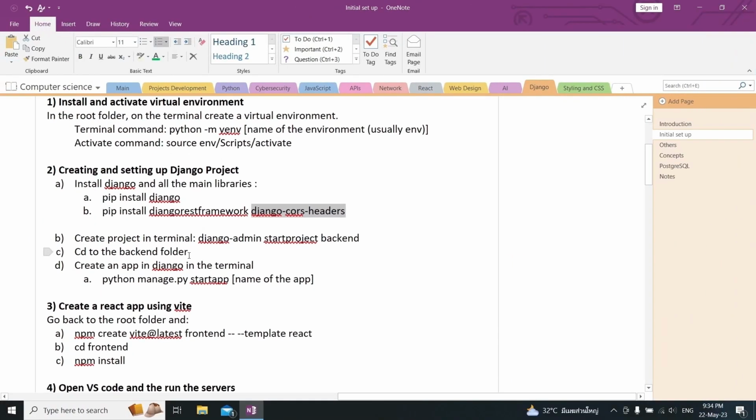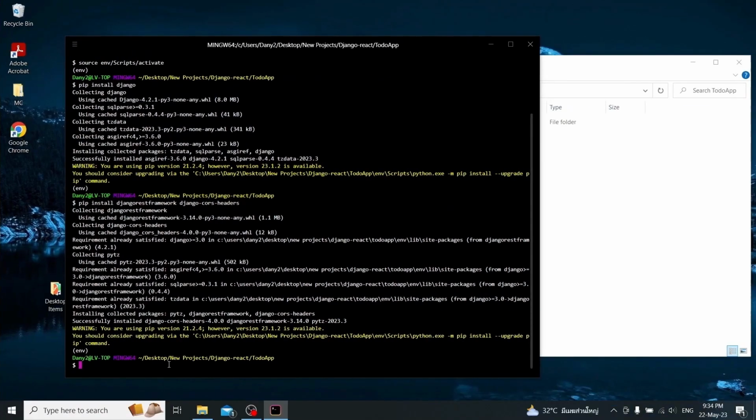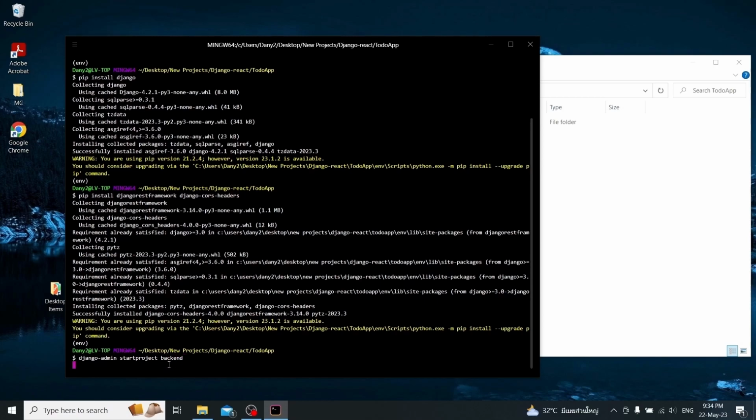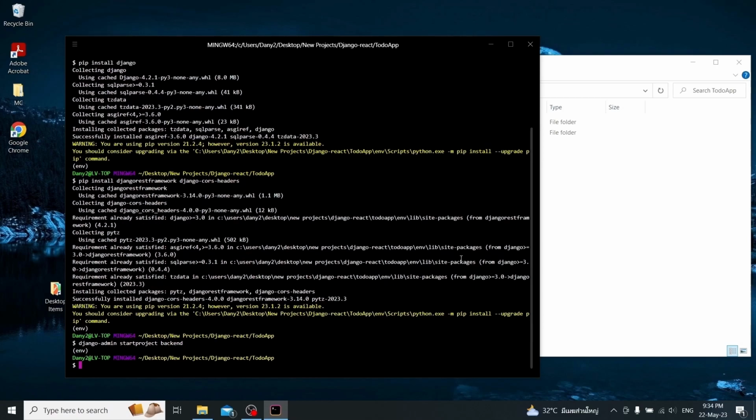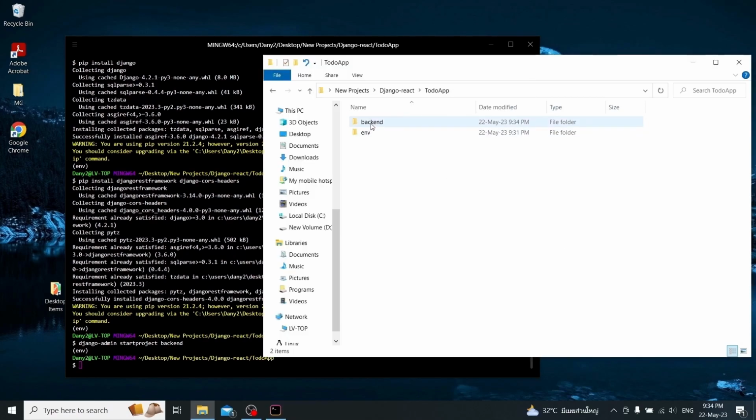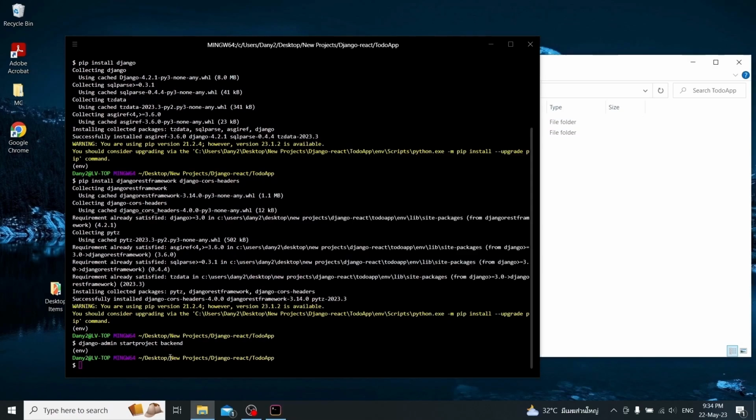The next step is to start the project. To start the project, we do django-admin startproject, and we are going to name it backend. Okay, as we can see, we have created the backend here.